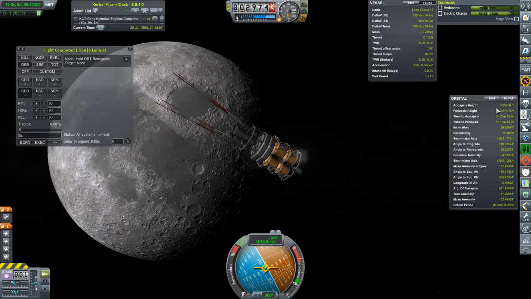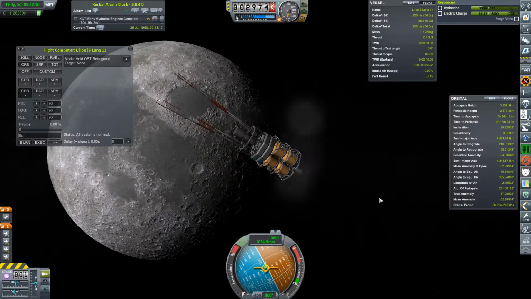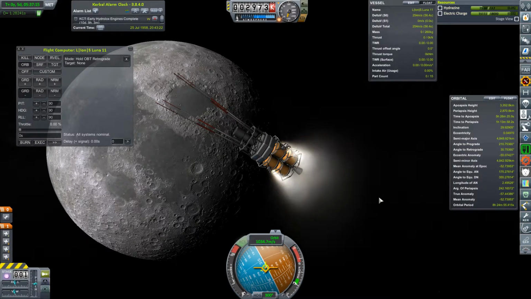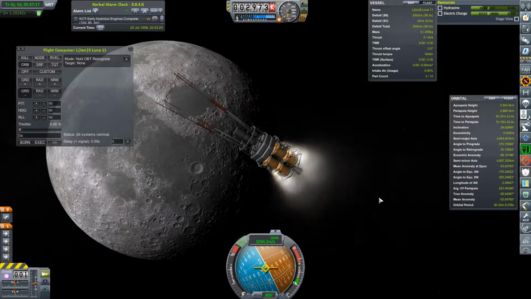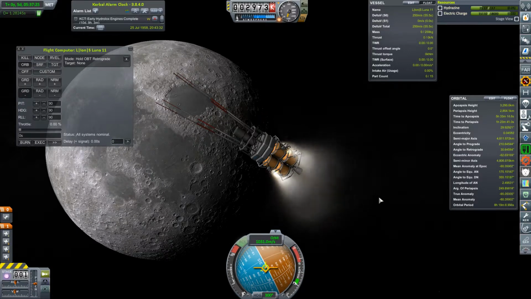So we've got 3,358 at the apoapsis. Where are we? 5 hours to the apoapsis. So we're somewhere between the two, closer to the periapsis than the apoapsis. I don't want to go too low because that will make this completely useless when it comes to bouncing the signal off the surface.